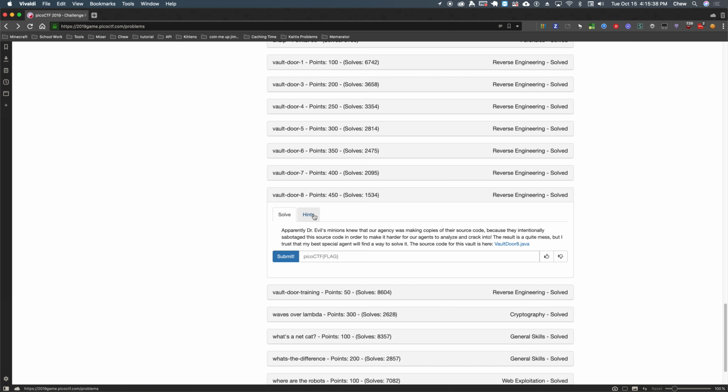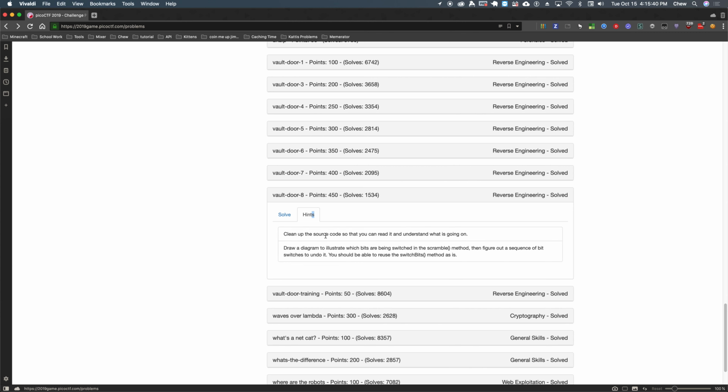They give us a link to it, and they give us some hints, something like: clean up the source code so that you can read and understand what's going on, and draw a diagram to illustrate which bits are being switched in the Scramble method, and then follow. Okay, so I've got a little bit of a method to figure this out here.